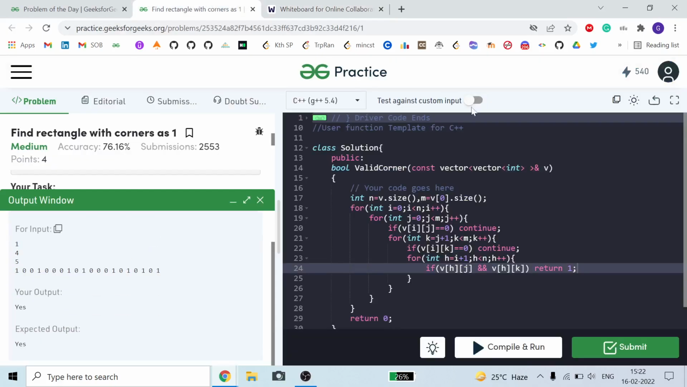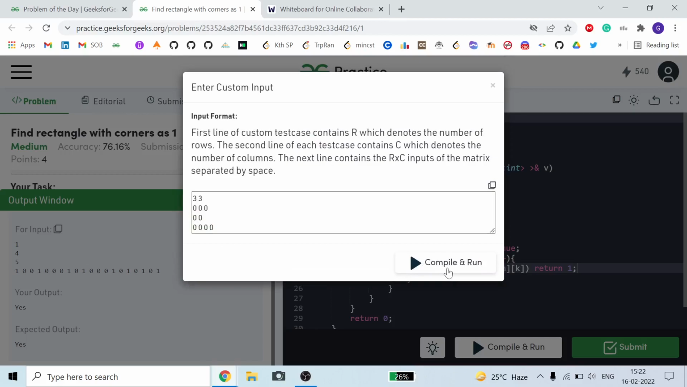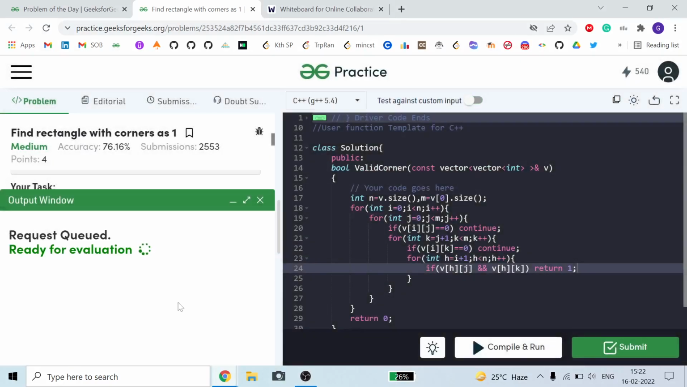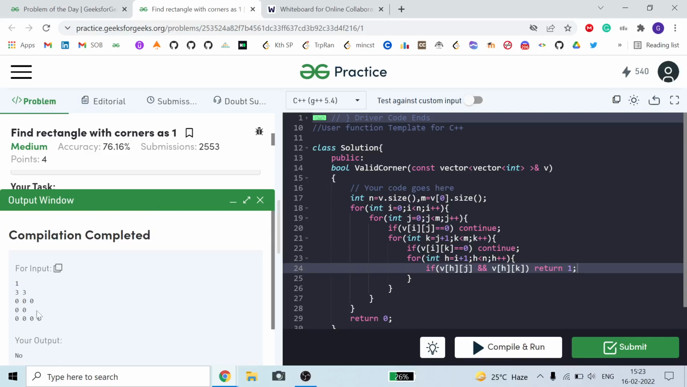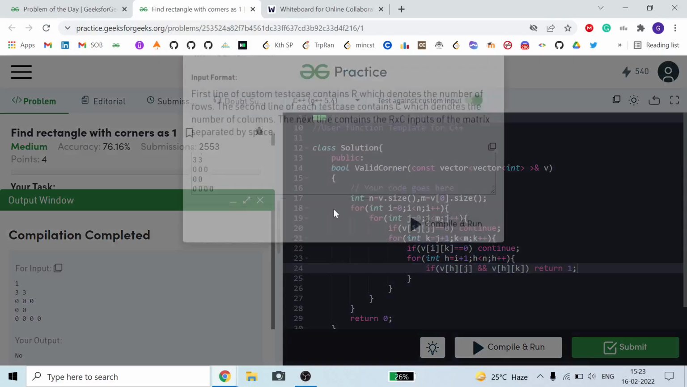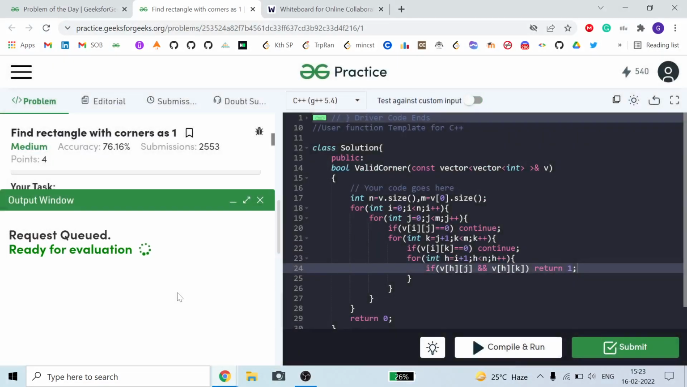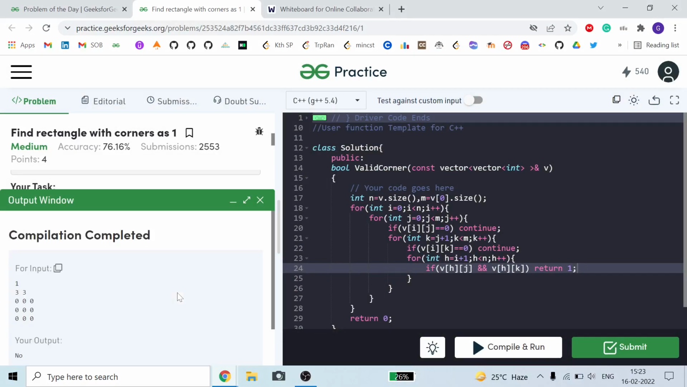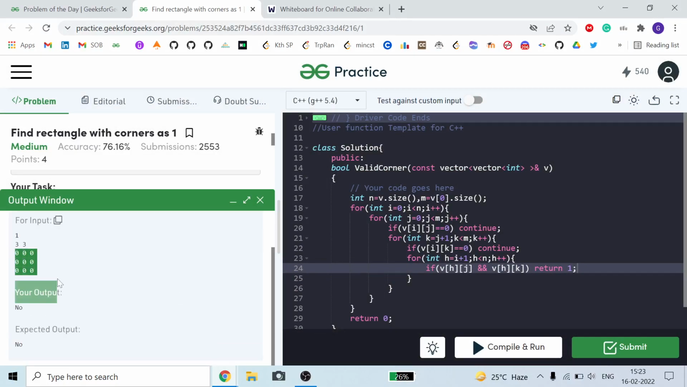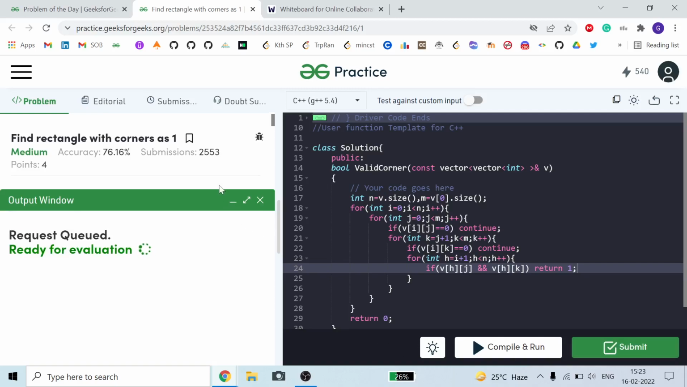You can see I will try for this case also. You can see no, because here it is like this. Okay, the input should be in order, so it is easy to understand. You can see there is not a single rectangle that can exist. And why are we not checking for squares? Because every square is also a rectangle.